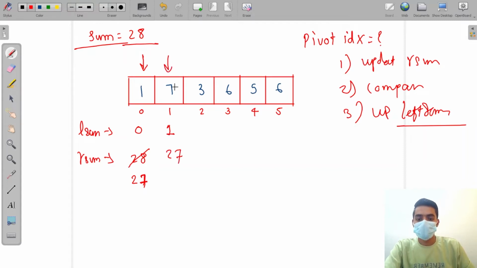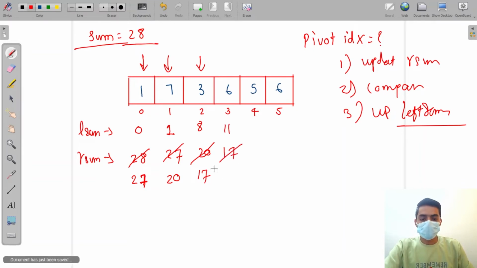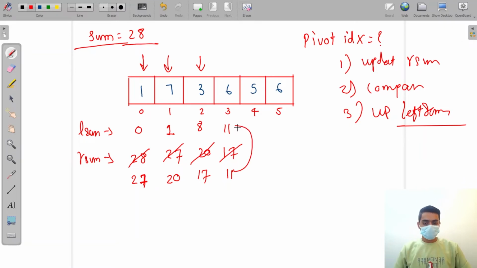Now we are at this position. First we subtract array of I from the right sum. Now it is 20. We compare it. No, it is not equal. Then we update the left sum with array of I: 1 plus 7 is 8, and the right sum is 20. Update the right sum by subtracting again. Now it is 17. Now we are at this position. Compare these two. No, it is not equal. Then update again: 8 plus 3 is 11. Subtract 6 from 17, that is 11. Now compare these two. So this is equal.